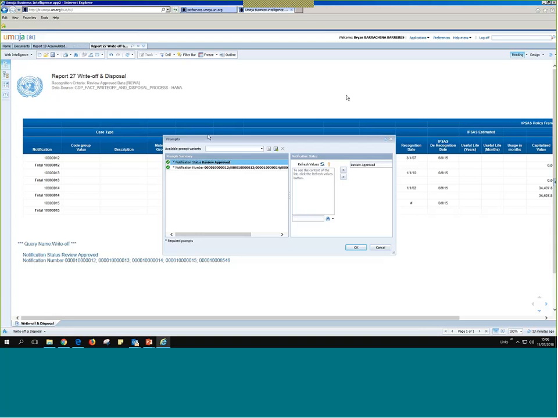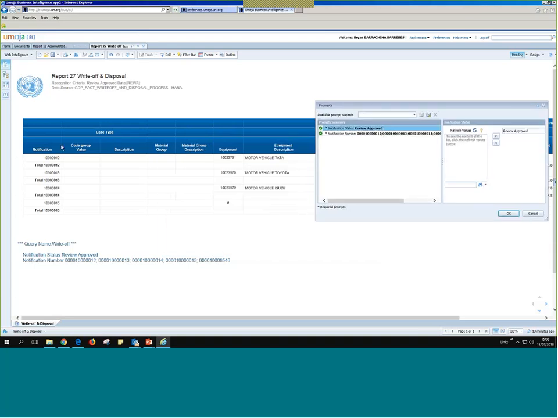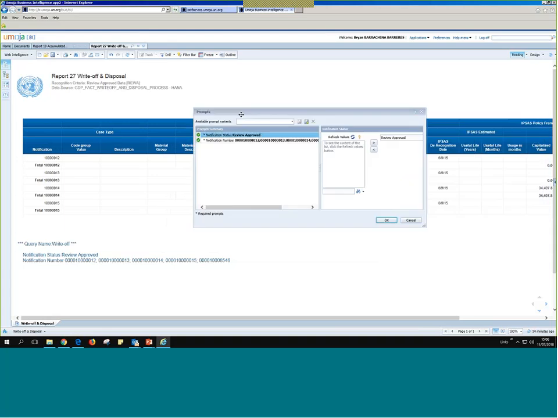So if you're exporting what you see on your screen, like what we see right now, if I move this prompt, we see a number of notifications. Well, that's what you're going to get in your Excel. You won't be able to filter further or get more information from there. And this is what I mean by it.